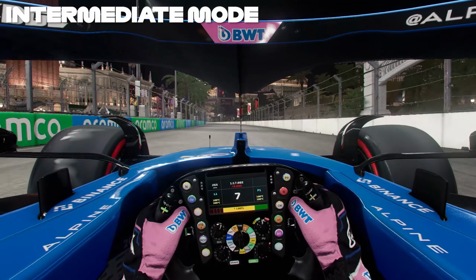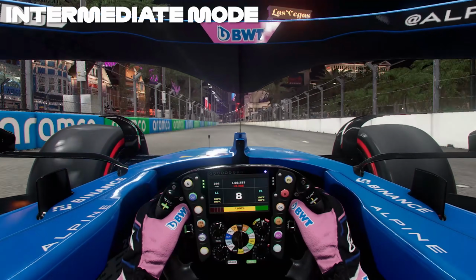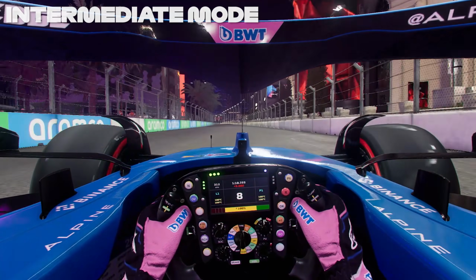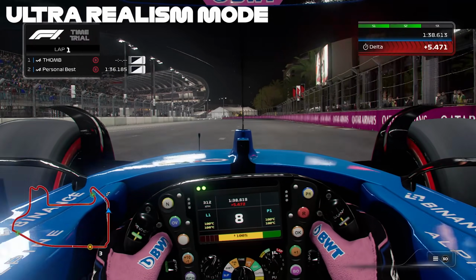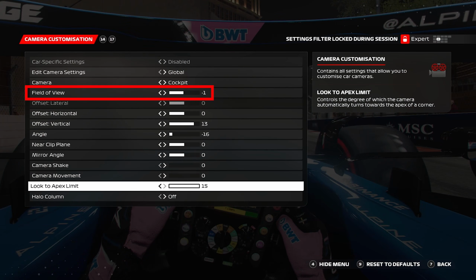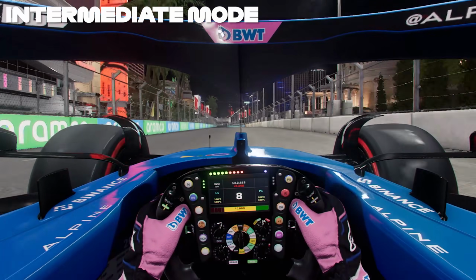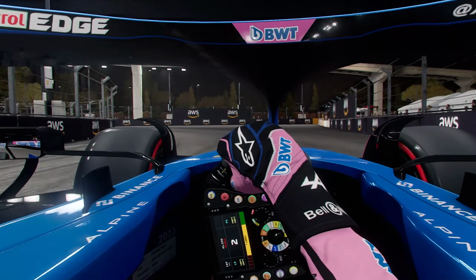The intermediate mode is how I run the Cockpit Cam. It's a balance of field of view and realism. The only thing you would change here is the field of view from -12 in the ultra realism mode to -1 here. With these settings, you'd still need a wider monitor though, or an eye tracker to see your mirrors.